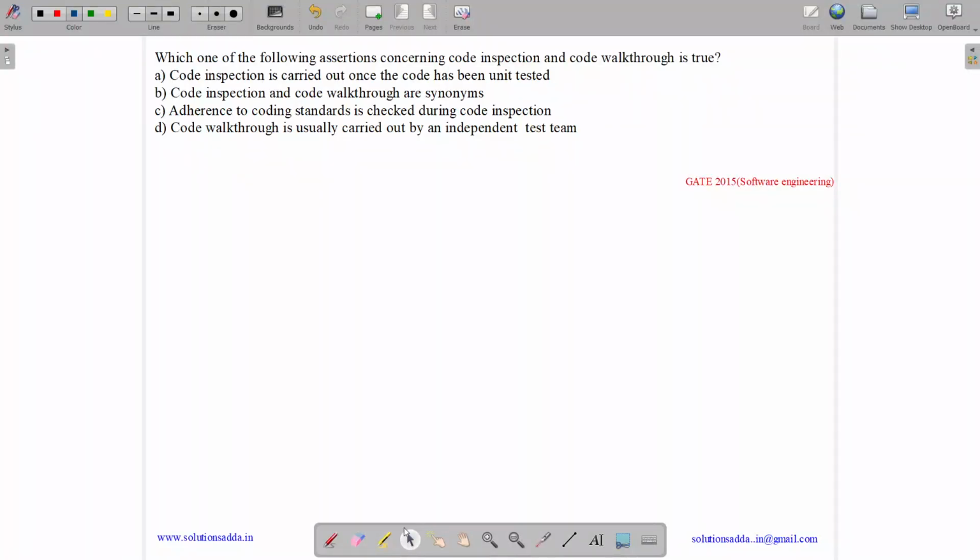This question belongs to the software engineering subject and was asked in GATE CSE 2015. The question states, which one of the following assertions concerning code inspection and code walkthrough is correct? So what are code inspection and code walkthrough?